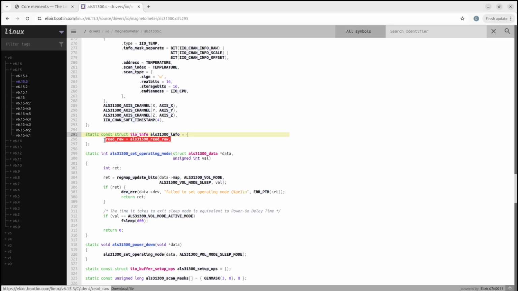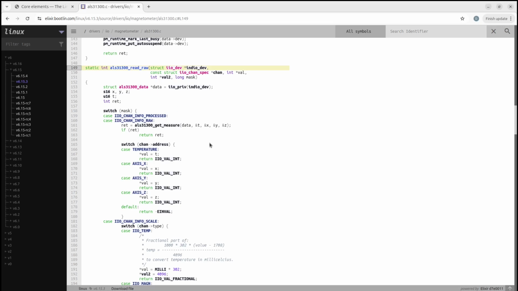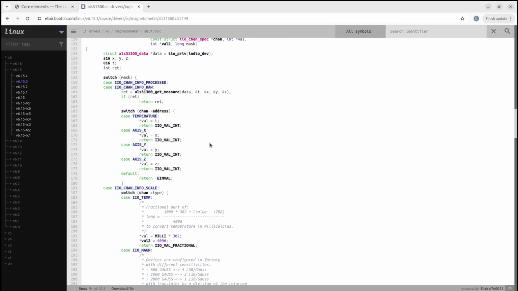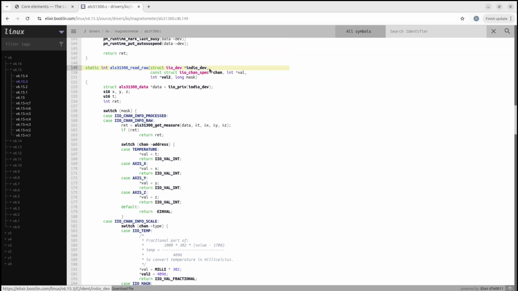This defines only one API, one callback, for read raw. So whenever you try to read an IIO dev file in sysfs, whenever a read operation comes, this API will get called. It defines how to retrieve the data from the sensor and how to provide it to user space. It takes the IIO dev, the channel spec data structure, the input, two references passed for val and val2, and there is a long mask.